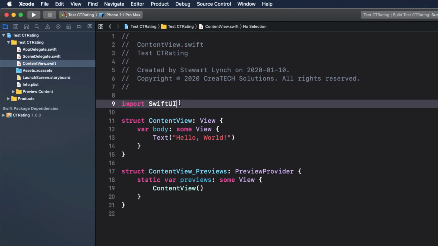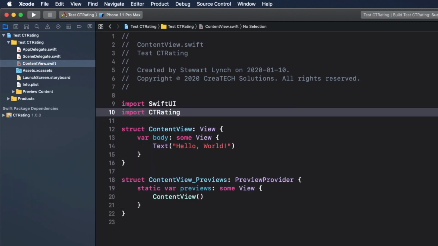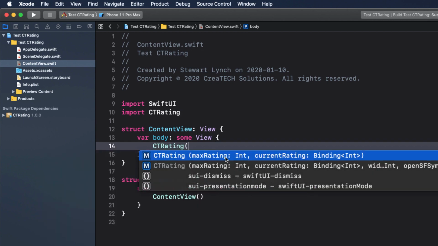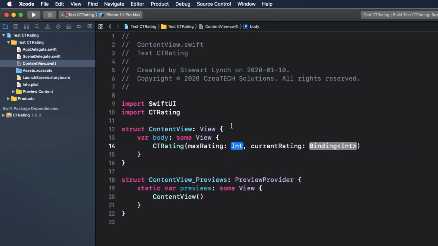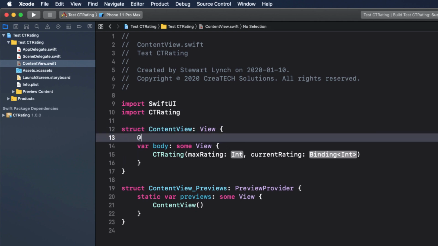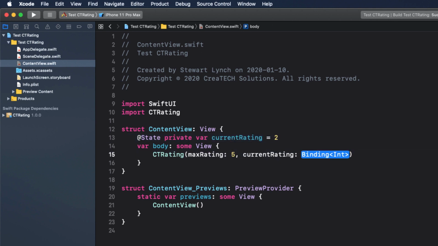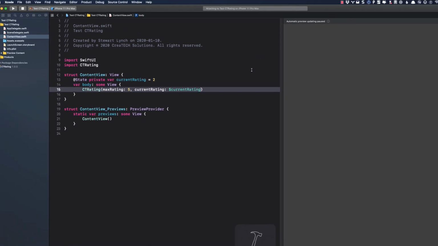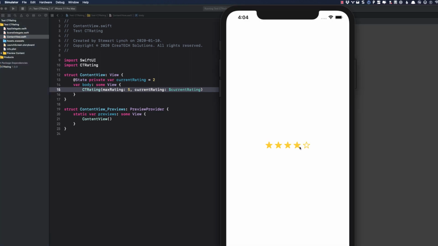Let's open ContentView and import our package. I'm going to replace our Hello World text in my body with my CTRating. It needs a state variable for current rating, so I'll create that and set the default to 2. I'll set my max rating to 5 and the current rating to my just declared state variable. I'll build and run. And it works.